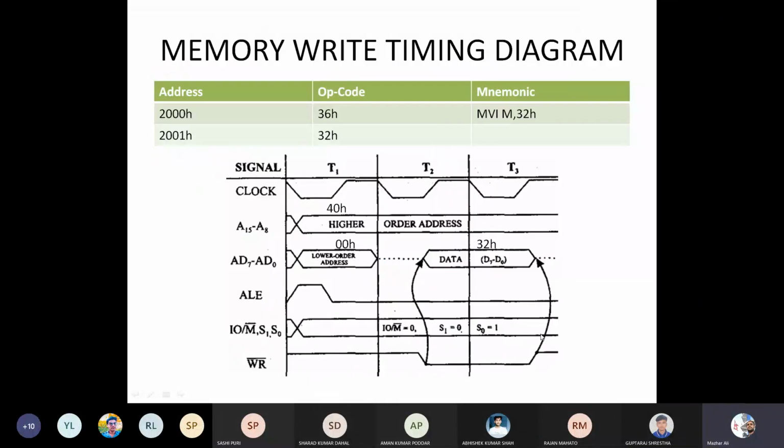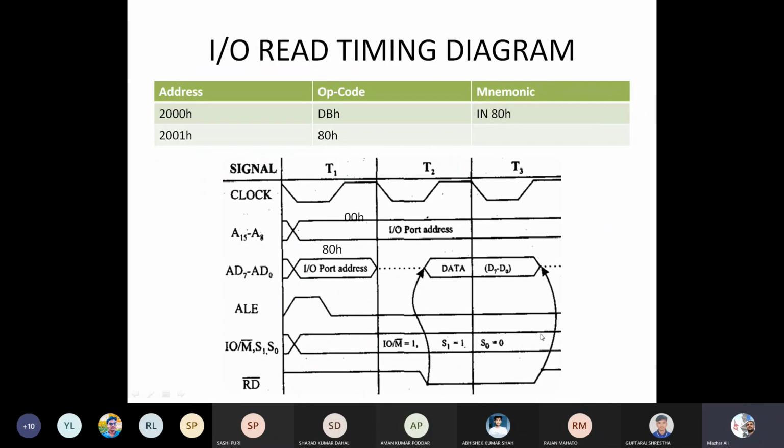Now we will talk about our I/O read timing diagram. What is the difference between memory read and I/O read? In case of memory read, the address provided is a memory address. In case of I/O read, the address provided is an I/O address. Number one difference. Number two difference is that memory addresses are 16-bit addresses, while I/O addresses are just 8-bit addresses.